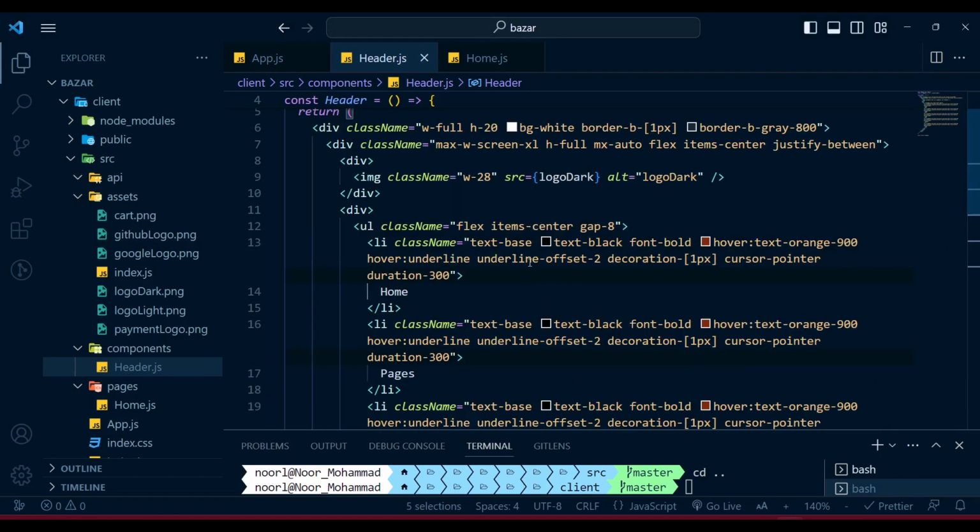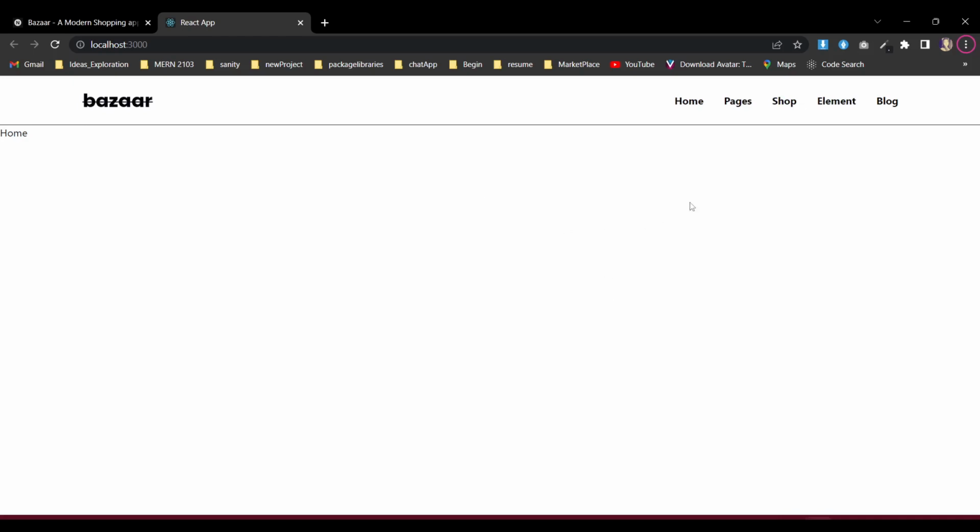Now see, I'm giving a text of beige, text black, font bold, hover text orange, and whenever it's hovering it will be underline, and underline offset will be a little bit downward, decoration 1 pixel, and cursor pointer, duration 300. Now as you see, if I hover I can feel that it's good.